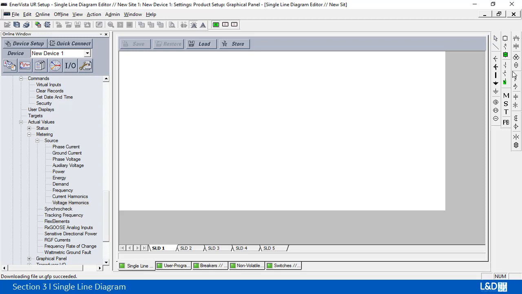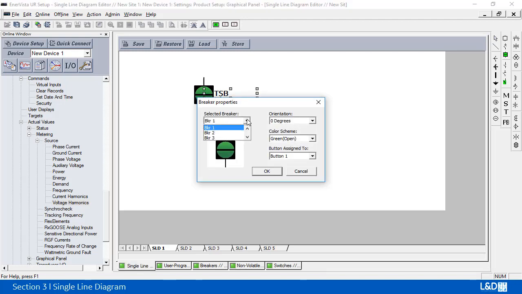configuration. To create a circuit, come into your toolbar, select your item, click on it once, move your cursor onto the canvas, click it again to deposit it. To change the properties, you can double click on it. It'll give you the choice to select a breaker that's available in your relay. You can select the orientation. I'll change mine by 90 degrees. We can indicate which color will be considered open, green or red, and which button will be used to enable control of the relay. So we have our choices of the buttons that are available.